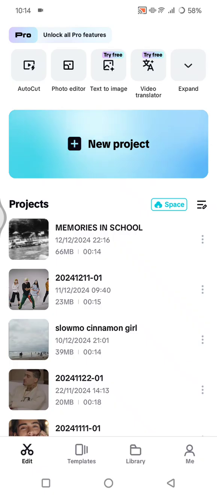On today's tutorial, I'm going to show you how you can export a template in CapCut. Before we start, I'm going to give you a brief explanation of what a CapCut template is.